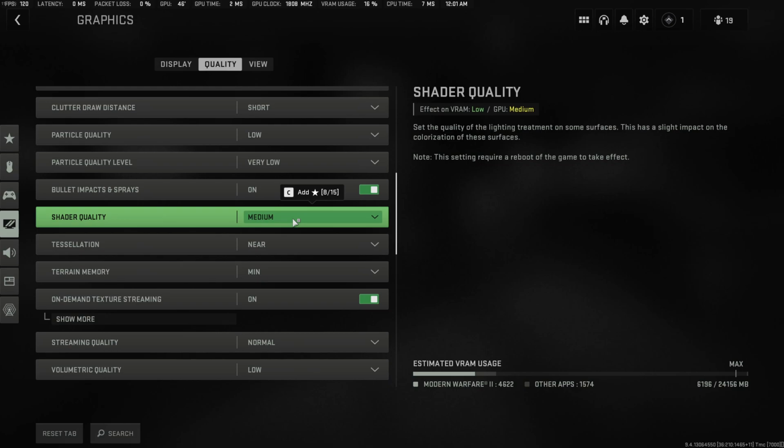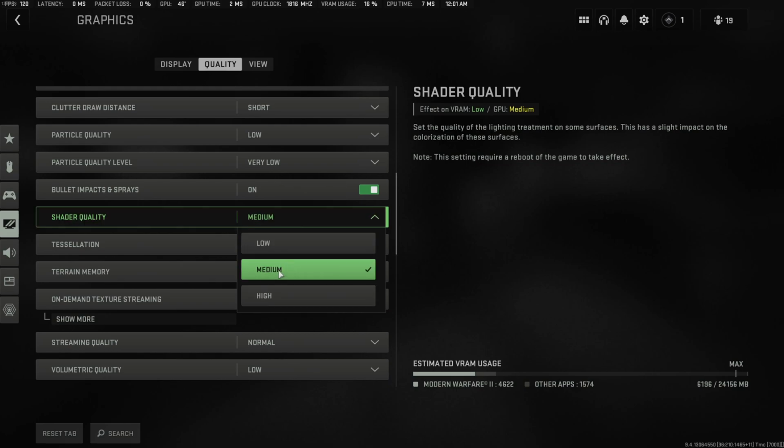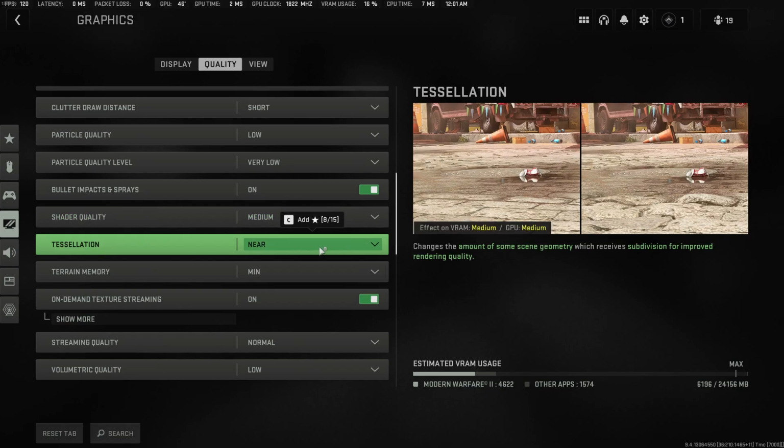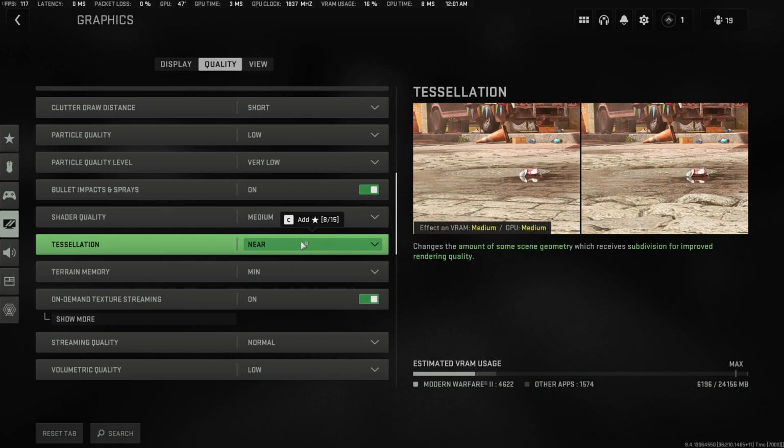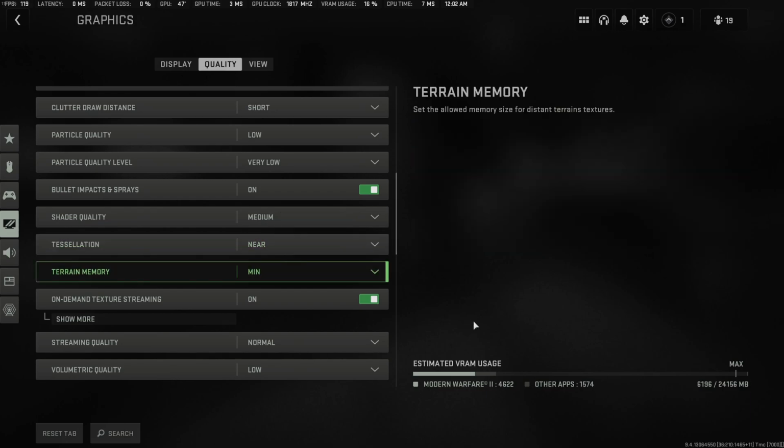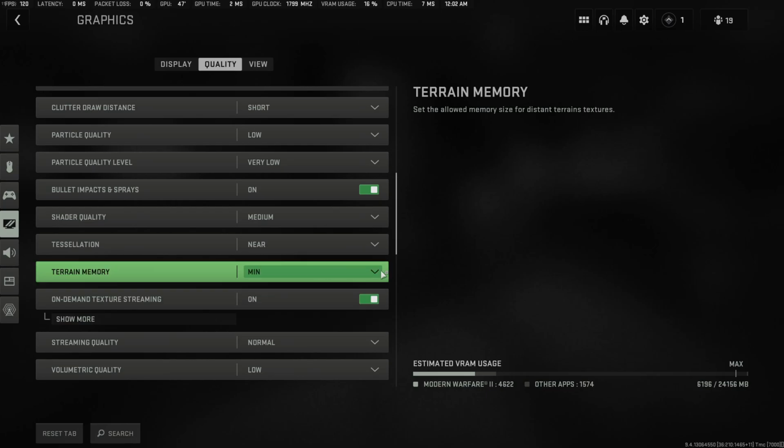Shader quality, majority of the people can run medium. If you have just a decent card, like a 1070, you can definitely go with high, not a huge impact. If you're playing on the integrated GPU, go with medium or even low. Tessellation, again, not a huge impact on your GPU, so if you have just a normal GPU, you can definitely go normal. If you're playing on a very old Radeon, like I don't know, like 7057, 50, something like that, close your tessellation. Radeon back in the days had a lot of issues with tessellation, so make sure this one is off. Terrain memory, I recommend to go with minimum.